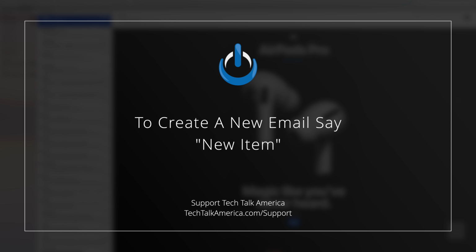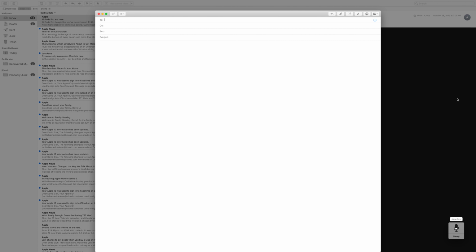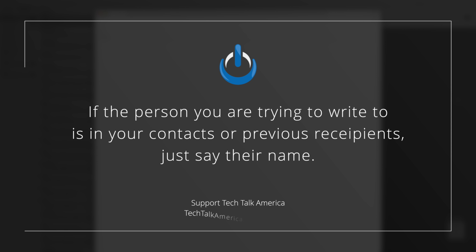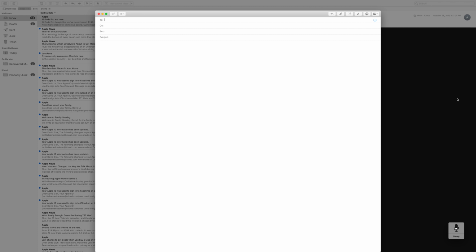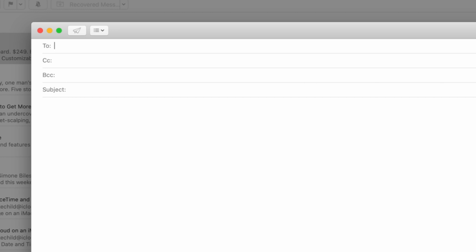The way to phrase this is to say new item. If the person that you're sending a message to is already in your contacts or previous recipients, you can simply say their name. However, if you need to spell out an email address, that's a little bit different and, admittedly, a bit more difficult. Actually, one of the things that I found to be the most difficult was when it came to spelling an email address. Here's the reason why.